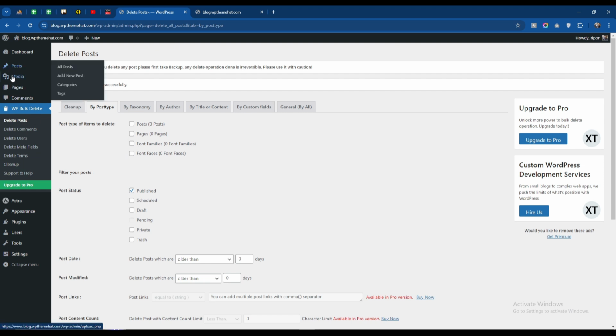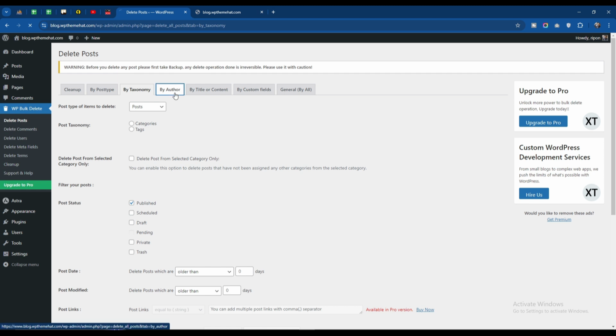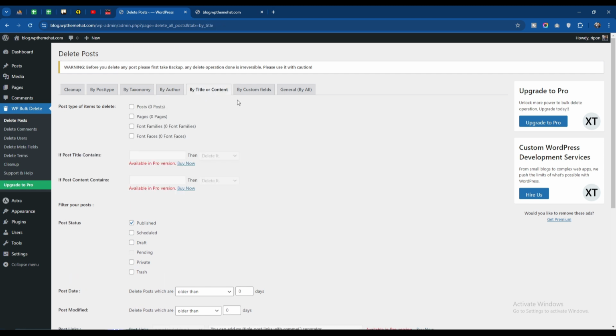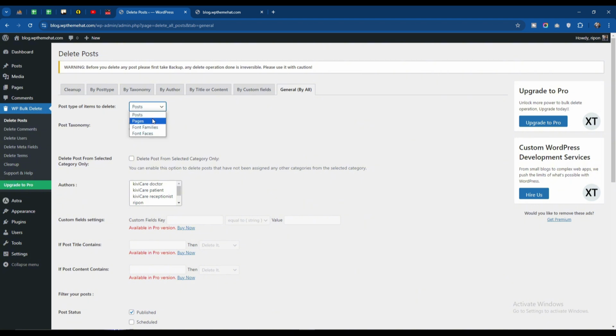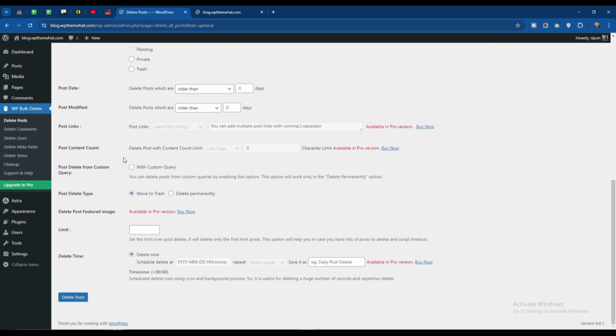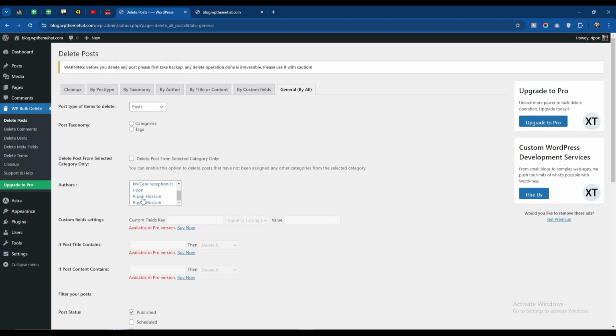As you can see, there is no other custom post type. That's why the post type is not selectable here. And you can delete posts by taxonomy, by author, by title of the content, by custom field, and by general. All the posts or pages or the font families or the font faces, you can delete from here. You can select the authors that are available here. So this way you can delete most of the things that you want to bulk delete.